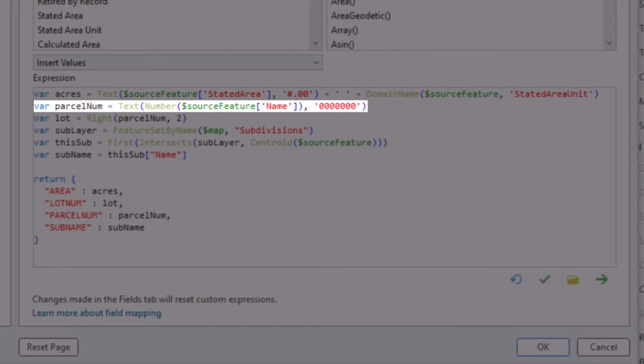The next line creates a variable called parcelNum. For this one I needed the contents of the name field in my source layer, but I needed it to be 7 digits with leading zeros to match my ownership database.